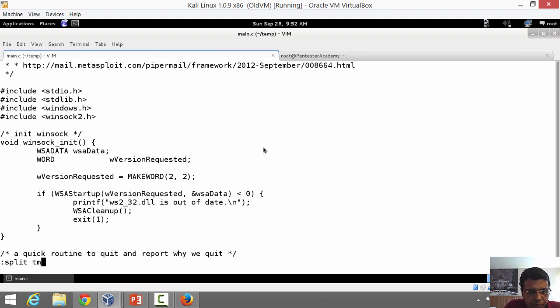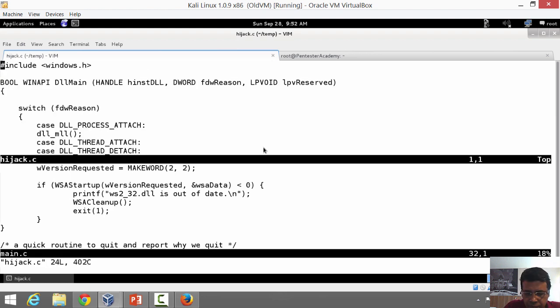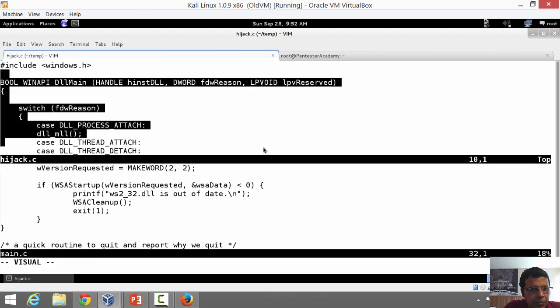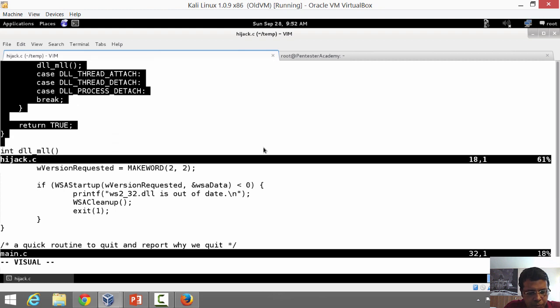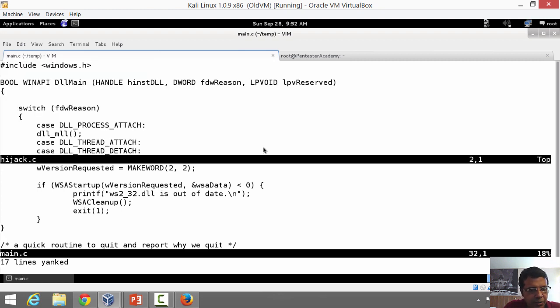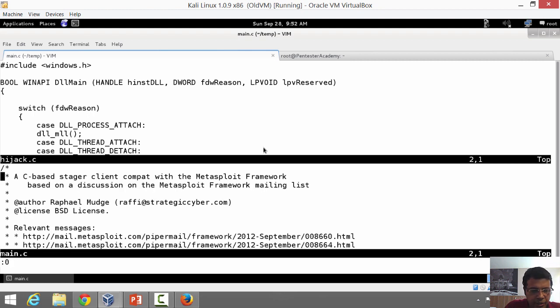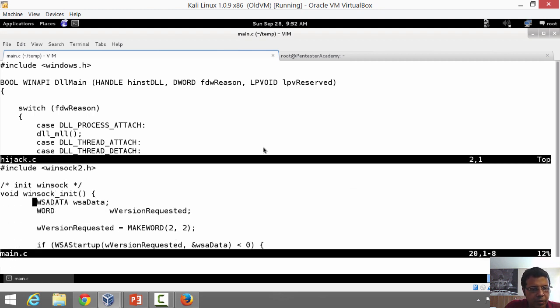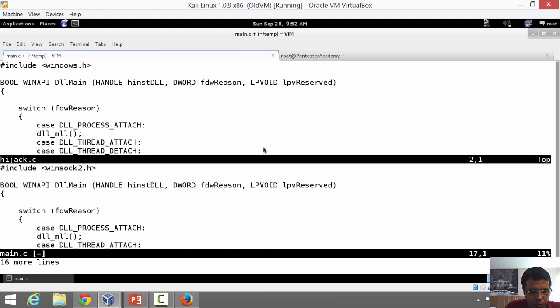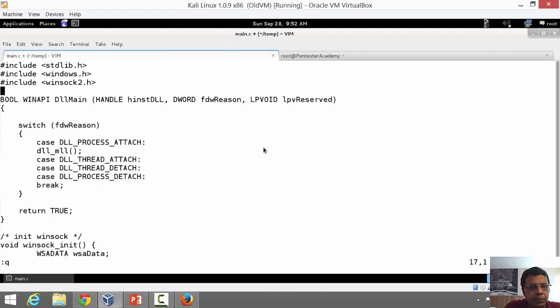So let me open up our little hijack.c and just copy this out. You can use any editor you like. I'm a Vim guy, so I like Vim, but Pico, Nano, whatever works for you, feel free to use it. Okay, now in here, rather than call dllml, I'm just going to call main, which is where the Metasploit loader starts, right?